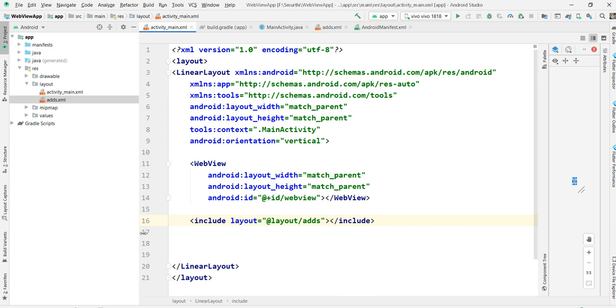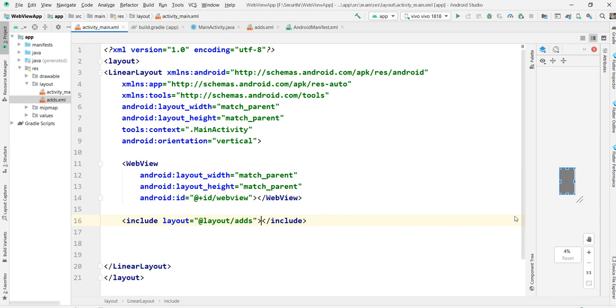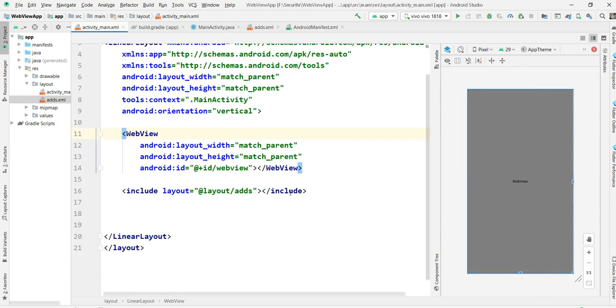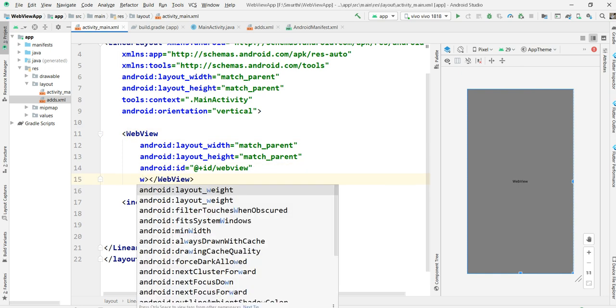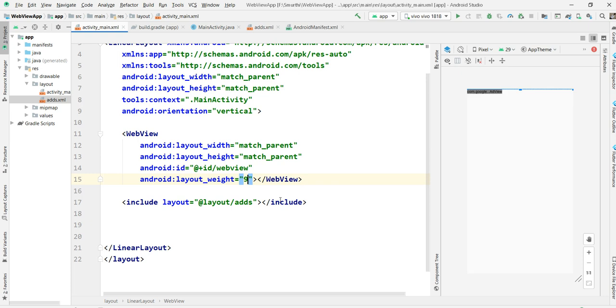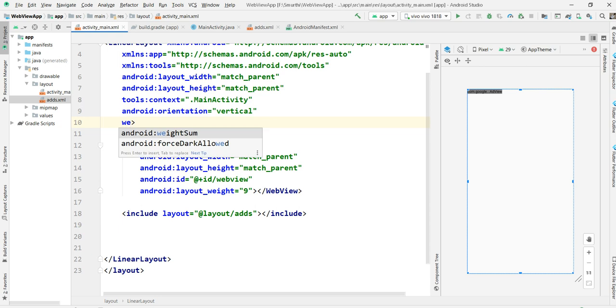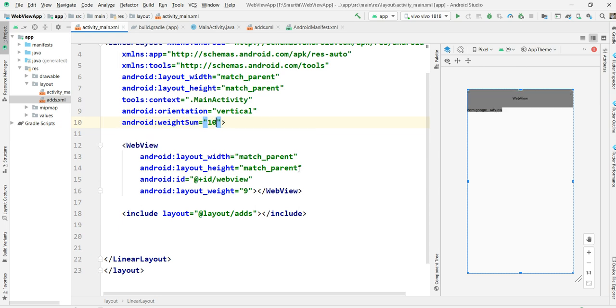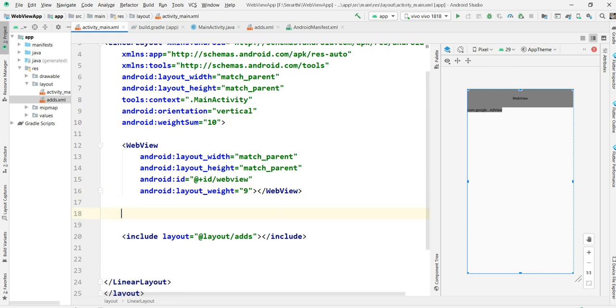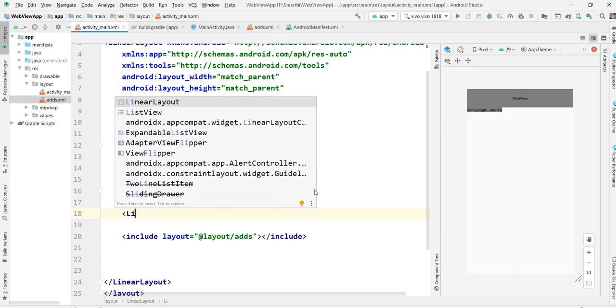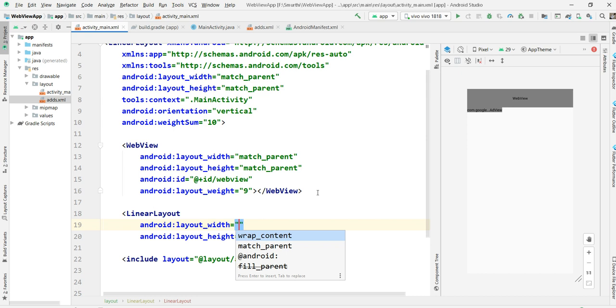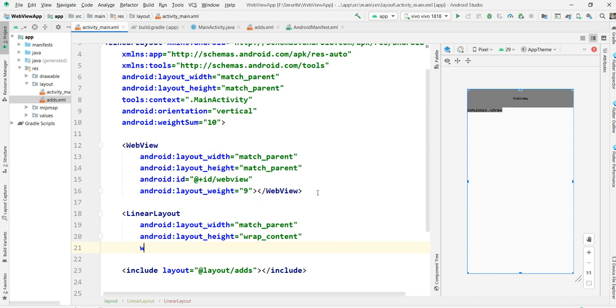Then when we see this UI, I want to define the weight of this application. I want to give weight 9. Here I can create a linear layout. I am creating a weight sum, and I'm giving the weight sum as 10. For this I'm giving some linear layout. So linear layout, match parent, wrap content, weight 1.